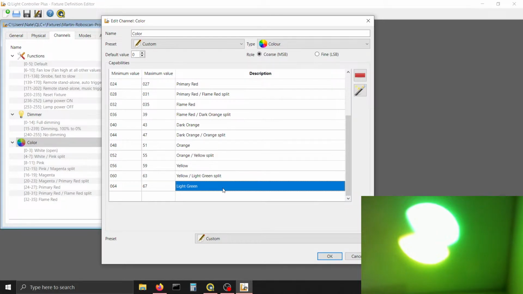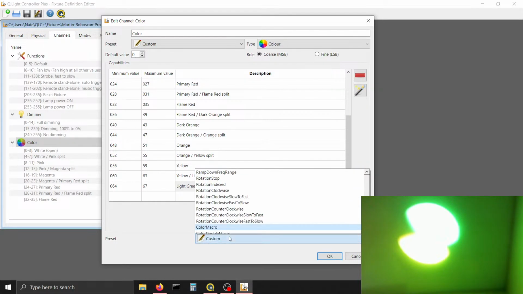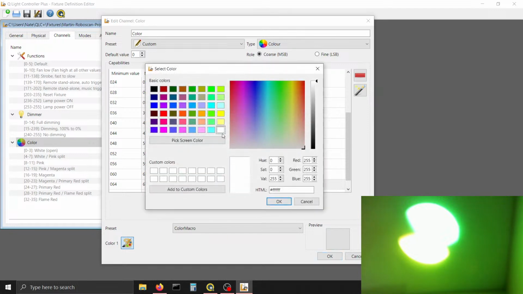Light green. Yeah, it's definitely more in. It's more of your pure green, in a sense. I think it's more along the lines of, it's a nice bright green. Light green.